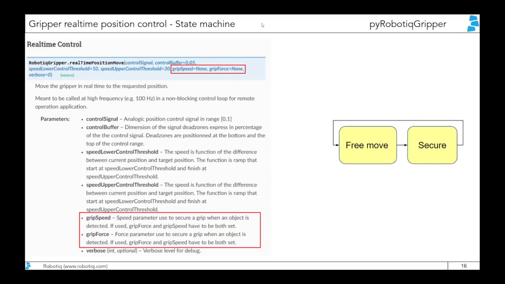So this concept of controlling gripper position and being able to adjust the force after a grip is a kind of a concept. It's a prototype. So this will probably be adjusted in the future. So your feedback is welcome.